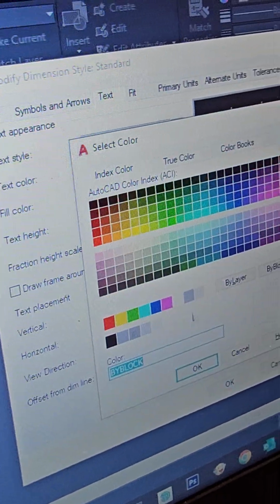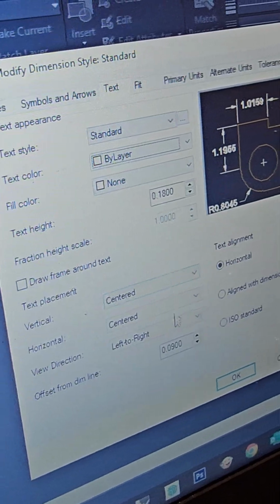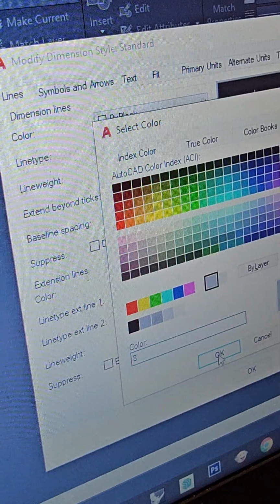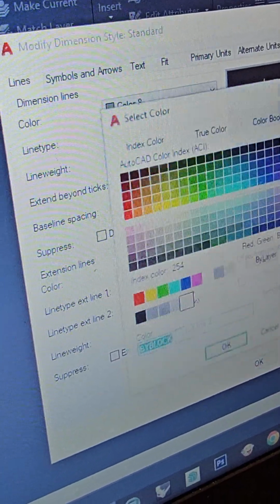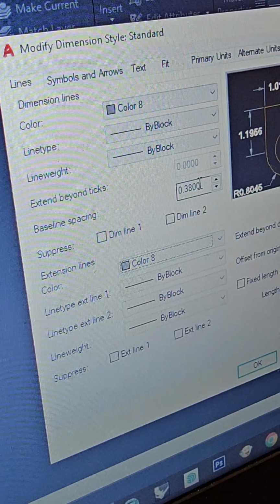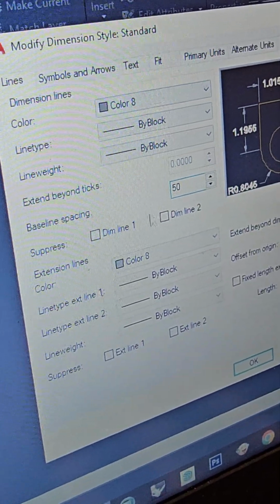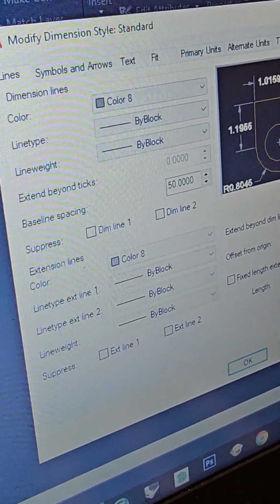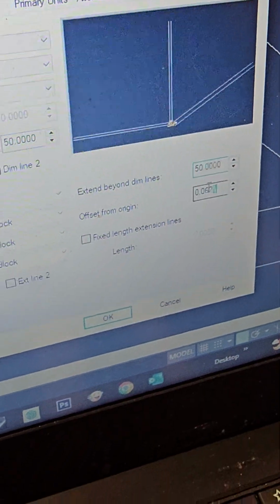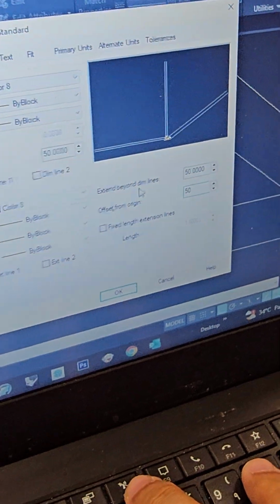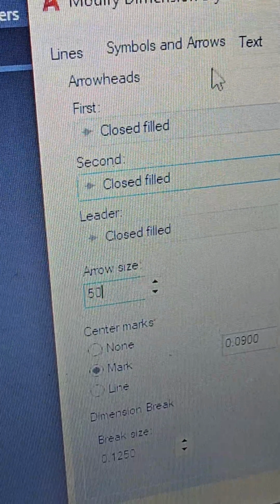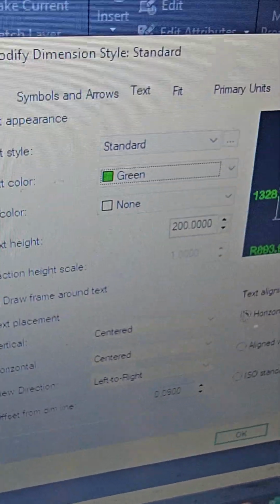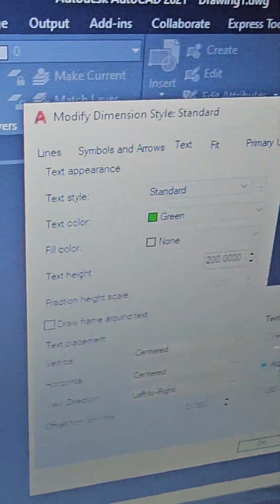Again, we'll change the colors to color number 8. Okay, just anything that asks for spacing. Right now they are below 1, the value of 1. It won't be very visible if you're doing it in thousands, because we're doing measurements in millimeters. Arrow, the end of the arrow. Color, make it green. Text size. Fill color, none.